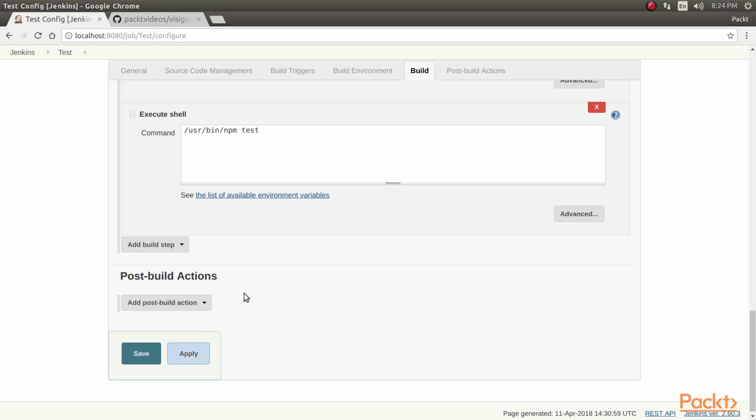This section allows you to execute actions once the job is finished. These actions include sending emails, adding commit messages to the Git repository, among others. Jenkins is extensible, and new actions can be added by installing new plugins.